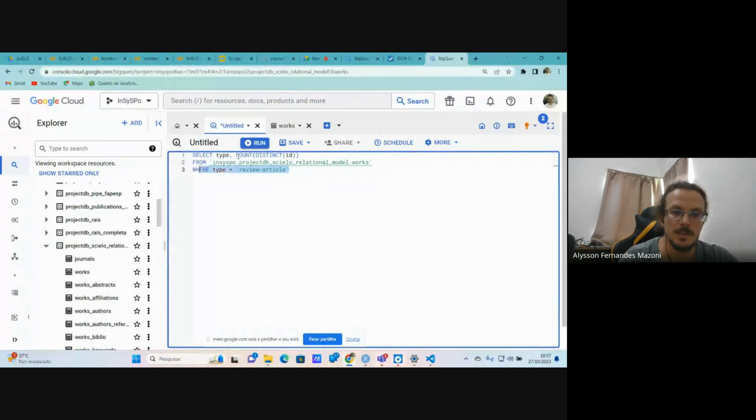I will group by type. And I will order by this distinct ID thing, say n works. Then I can see the most relevant types. So order by n works descending.